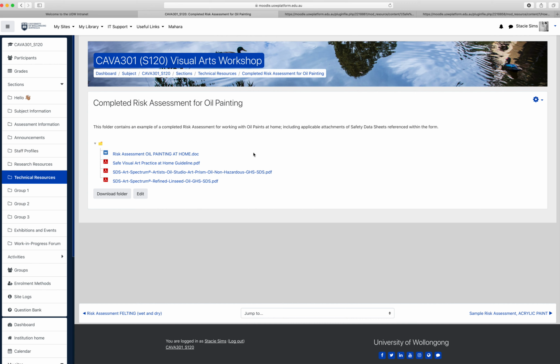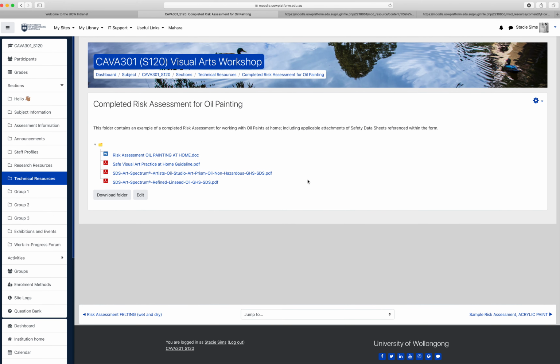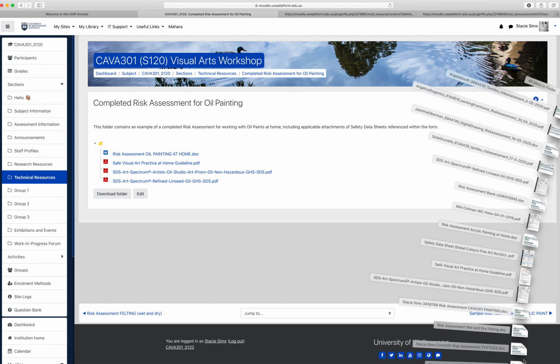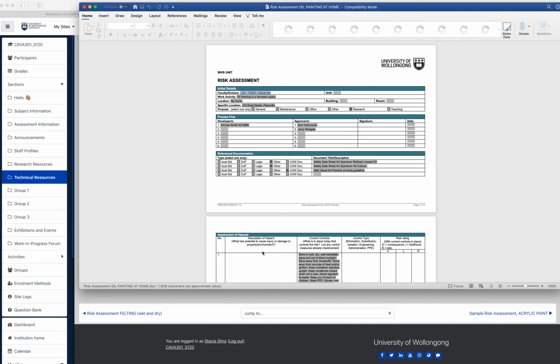I am going to demonstrate how to alter the sample risk assessments that have been developed by our team of technical officers so that you can use it to submit your own risk assessment for your self-directed project. Now, a risk assessment is a process where you can identify hazards and risk factors that have the potential to cause harm and determine appropriate ways to eliminate the hazard or control the risk when the hazard cannot be eliminated.